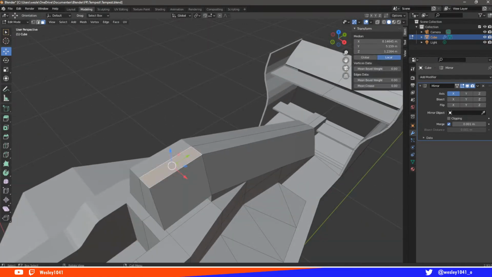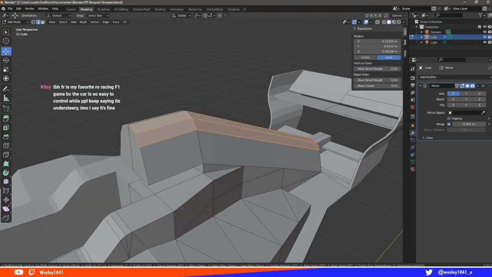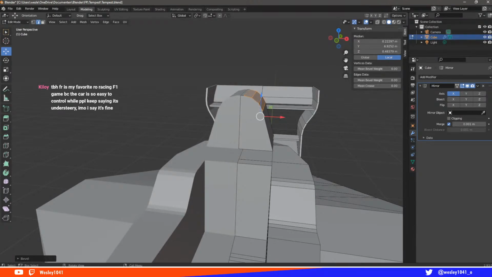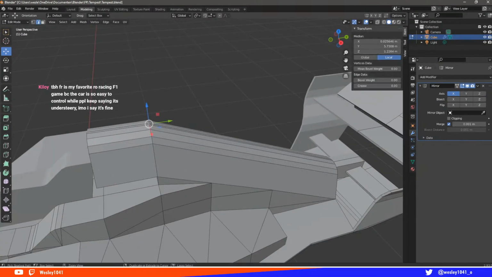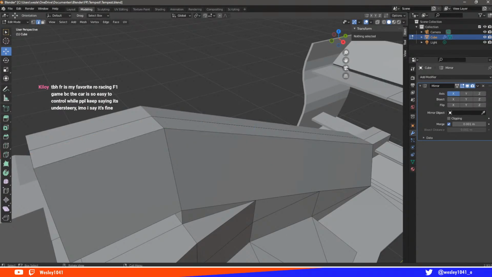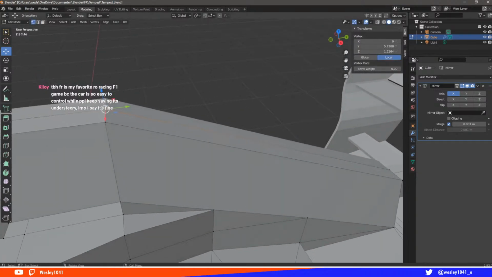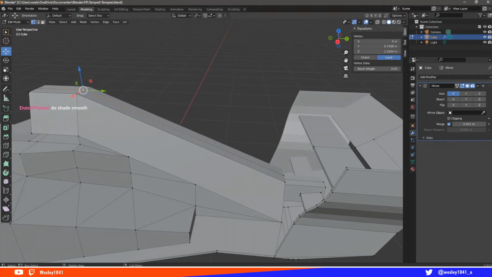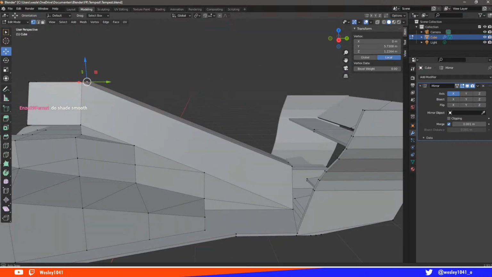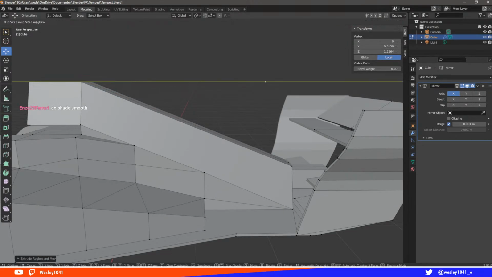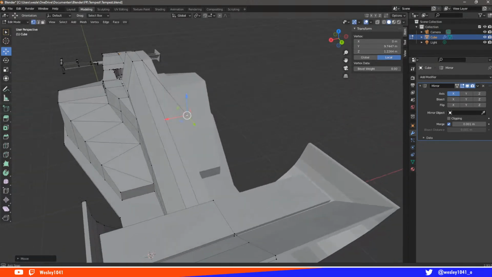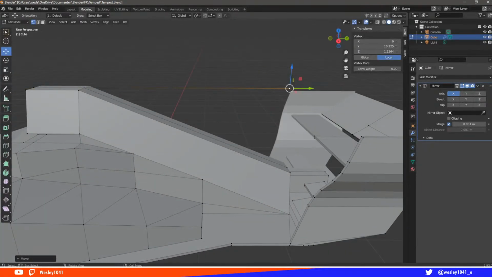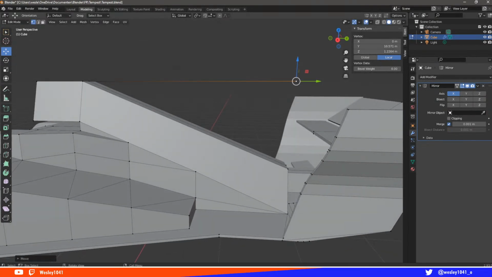But first, I think I'll smooth... Trying to think what's ideal. I think I'll smooth this first. Actually, it doesn't really matter what I do. I'll do shade smooth when I'm almost done with the model. Because now I want to have a better visual on the edges and stuff. But yeah, we'll get to that.